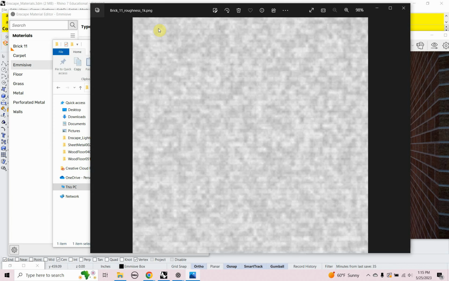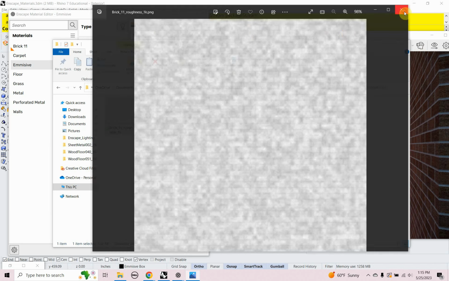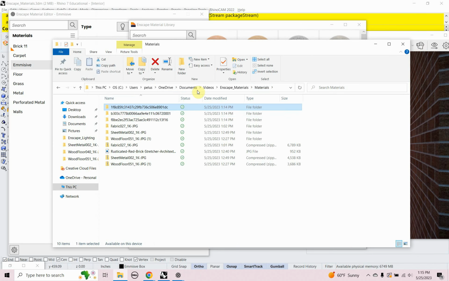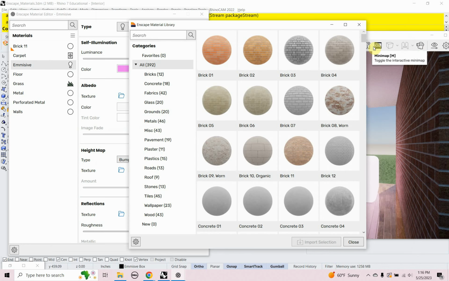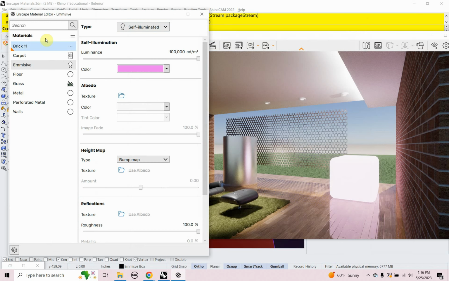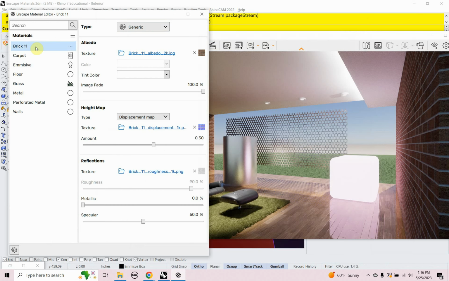Okay, so Enscape has a little ways to go. Those should all get dumped into one folder. It should be named something nice, not this strange name. It should be called Brick 11, and it should have all the colors in it. So hopefully they'll get to that. Alright, so here's our brick material. So we have to assign that to the brick wall. It's not yet on the brick wall. So we have to do that through Rhino.